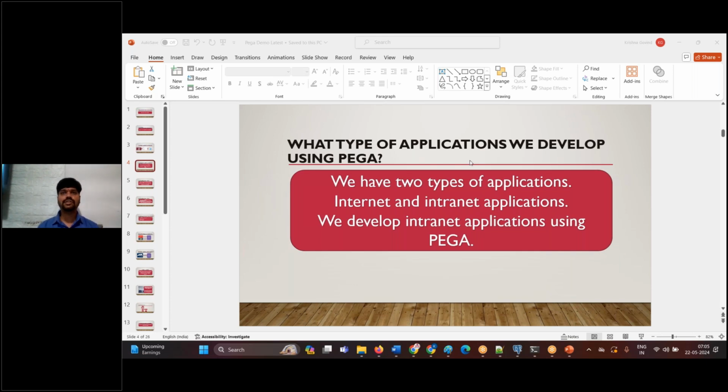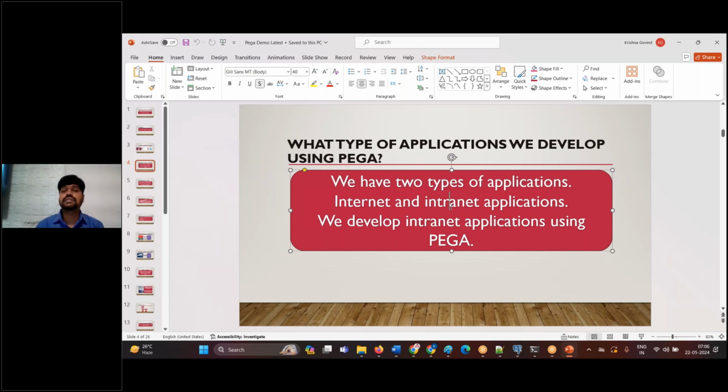That's one question. For your information, based on the type of accessibility over the network, we can categorize applications into 2 different types. One is the internet application and another one is the intranet application. Internet applications are one set, intranet applications are another set. I'll tell you the difference.